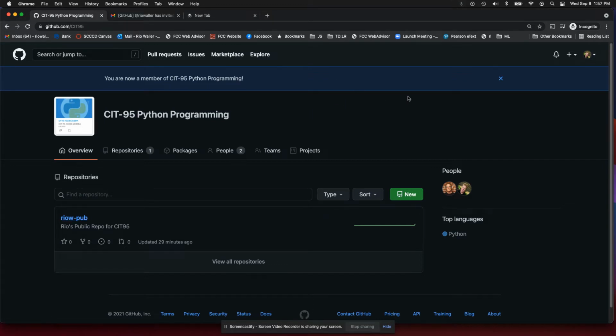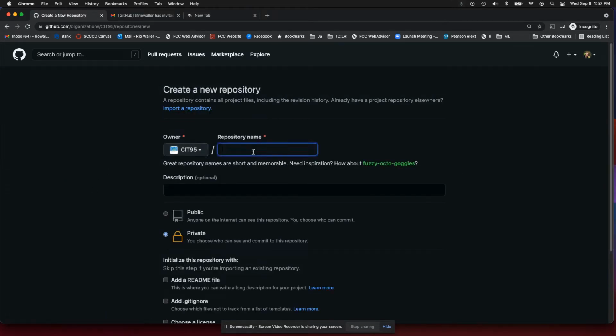But I'm logged in as my student account. I'm going to do new. I'm going to call it Rio, and then not W for my last name, but S for student. And I'm going to do dash private. Let's do the private one first. Okay. And then I'm going to say Rio student private repo.